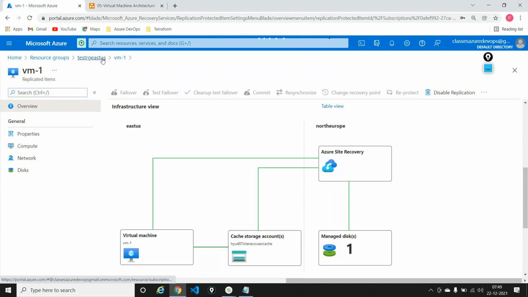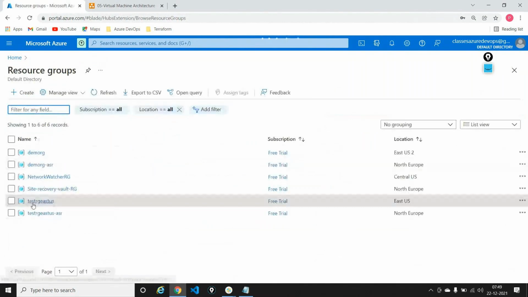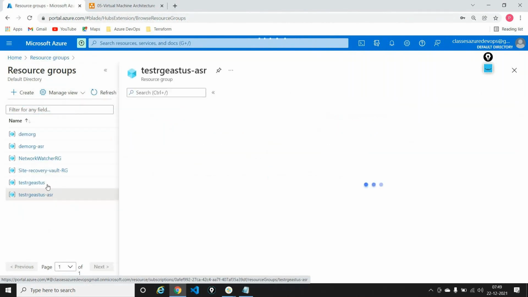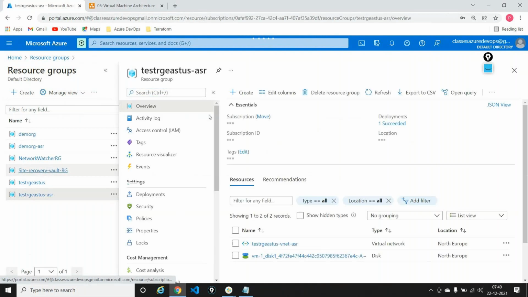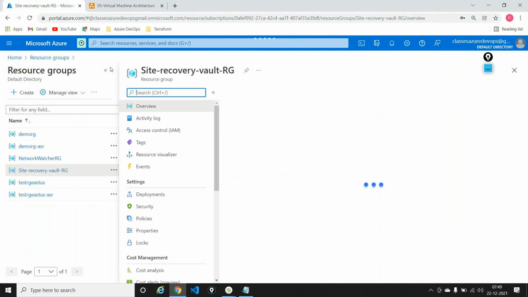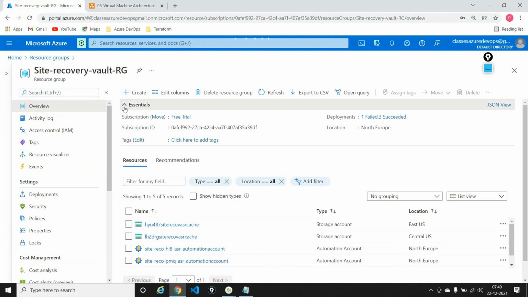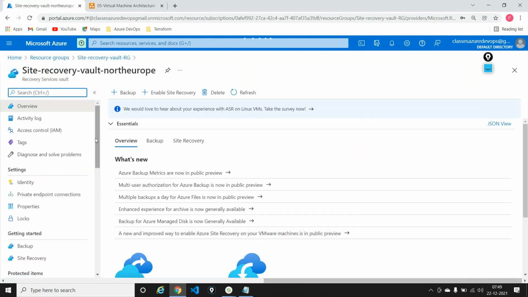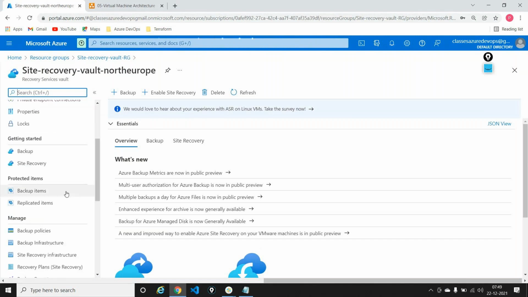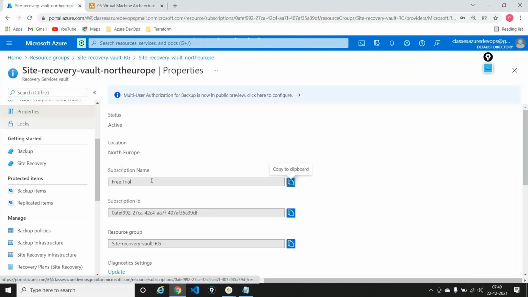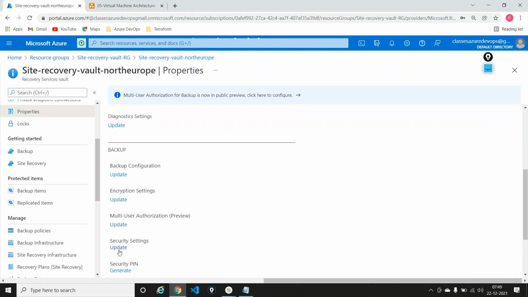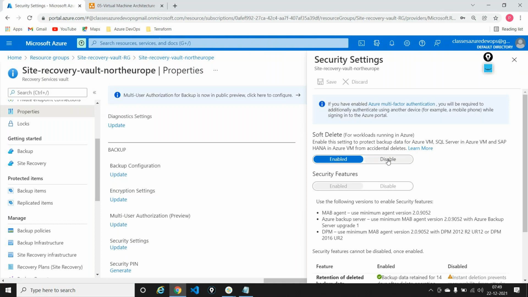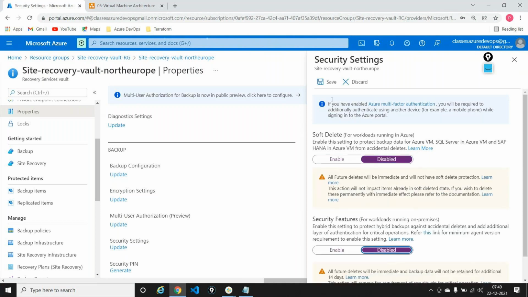And finally, if you want to delete all these resources, guys, the source can be deleted right away. There's no issue with deleting the source. But if you look at the site recovery RG, this is important. You'll again have to do the same deletion process out here. You'll have to go into the site recovery vault and disable the protection. So let me go into the properties and into something known as security settings. Right now it is enabled. I'll have to disable both of these. Save this out.